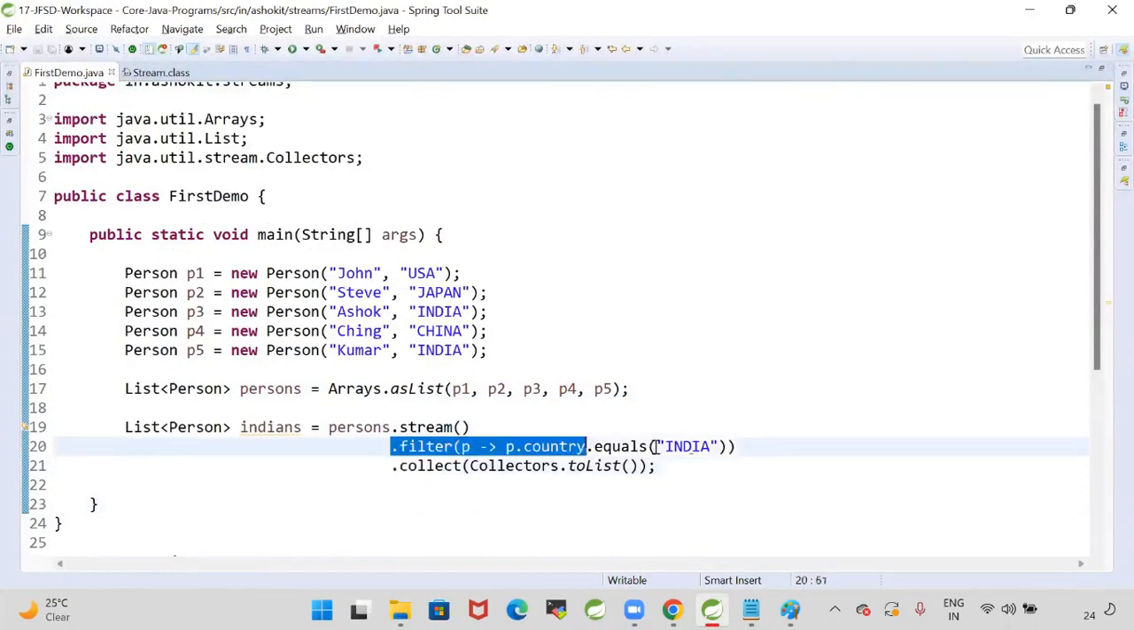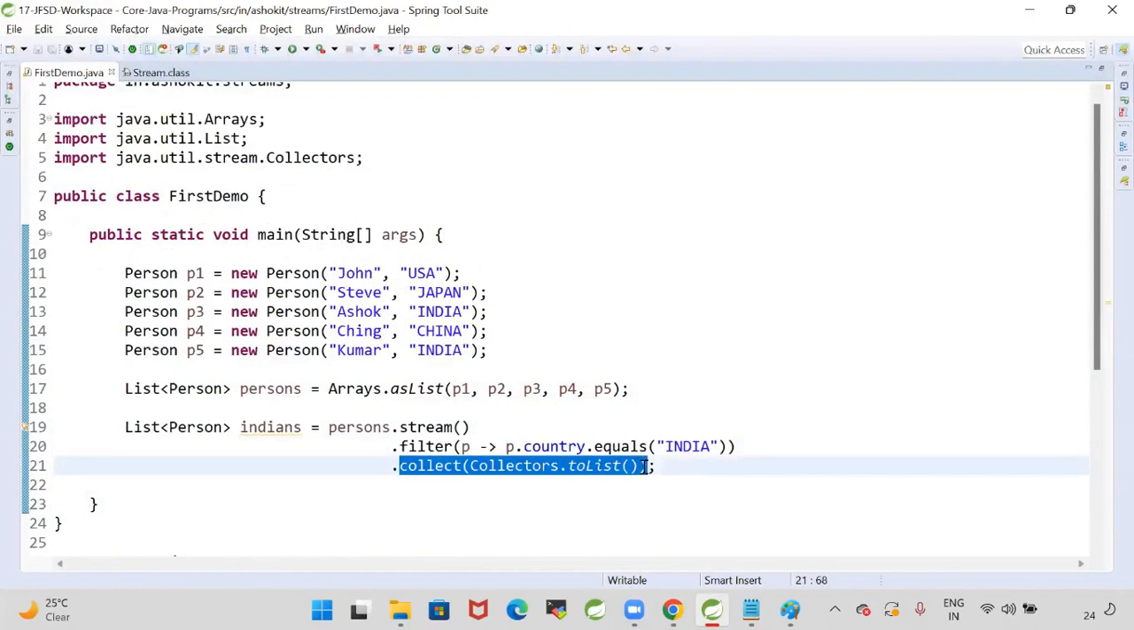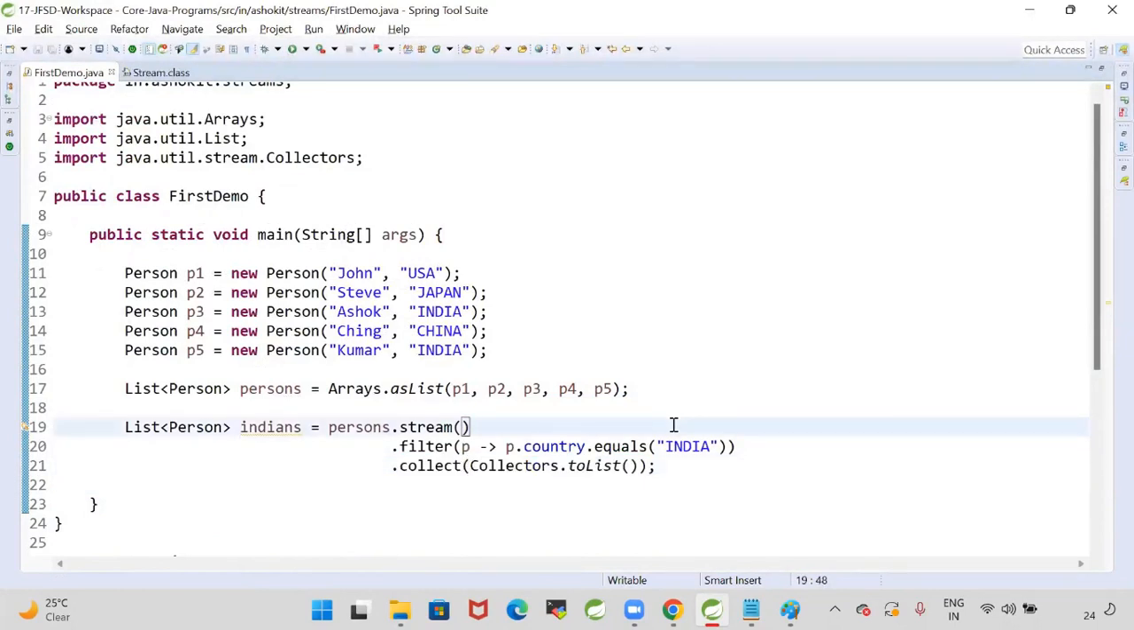Whatever records you are filtering, earlier we were printing them directly. Now I don't want to print. I want to filter and I want to get the filtered data. Understood? What is the purpose of forEach and what is the purpose of collect? Guys, what is the difference between forEach and collect?